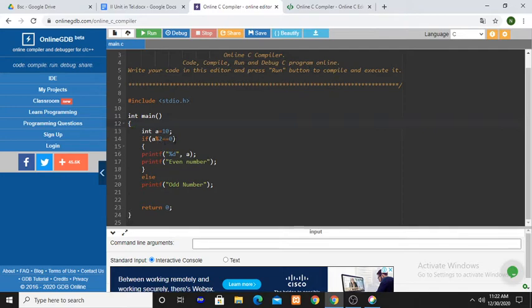So what is the if condition here? a mod 2 equal to 0. What is the value of a? 10. 10 mod 2 equal to 0. Yes, 10 is divisible by 2, and the remainder is 0, so the condition is satisfied. It is true. So the condition is satisfied, which means the if block is executed.